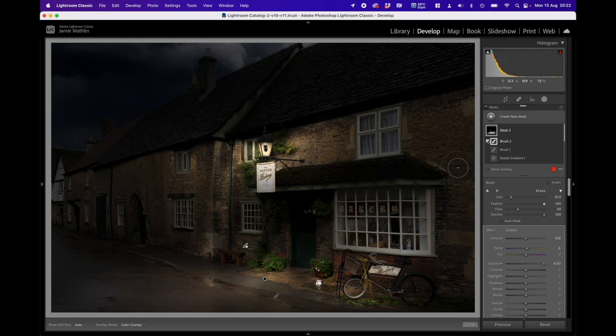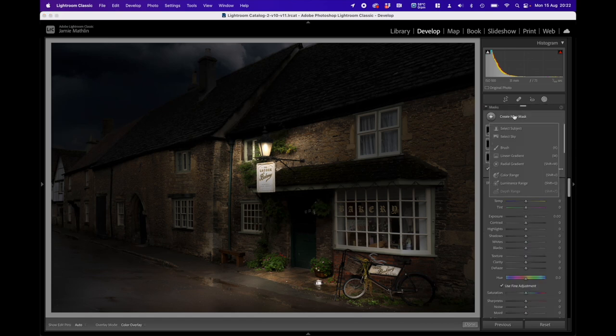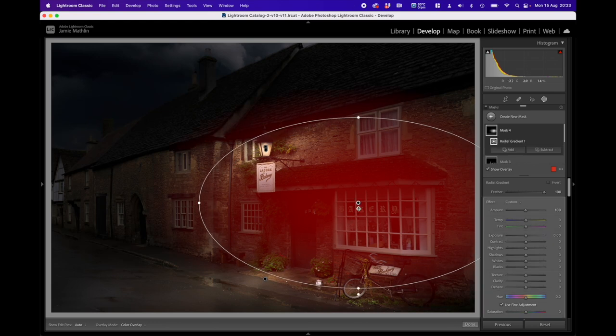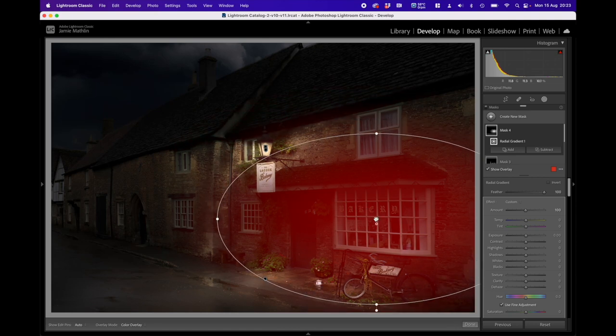So now what we're going to do is we're going to light the bakery itself. So I'm going to go back into masks, create a new radial gradient, nice big one. Now the center of this gradient needs to be where the light bulb would be in the room. So you've got to think about where the light bulb would be in that room. Most people just stick the radial gradient in the center of the window. Trust me, that doesn't look natural and it can be spotted very quickly.